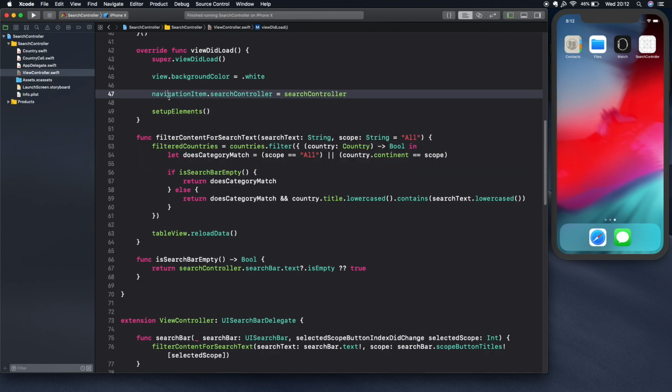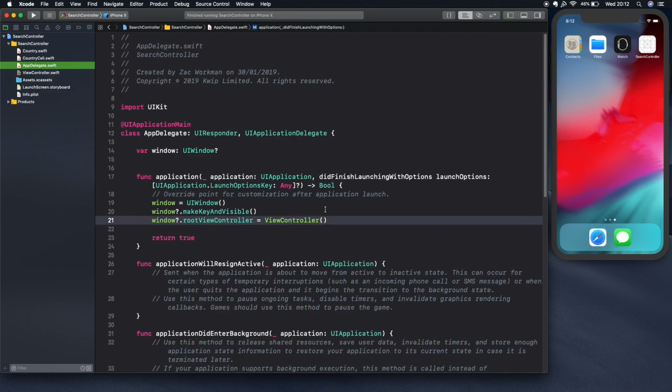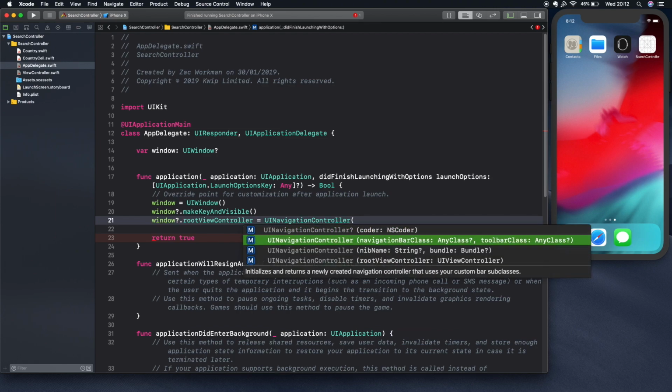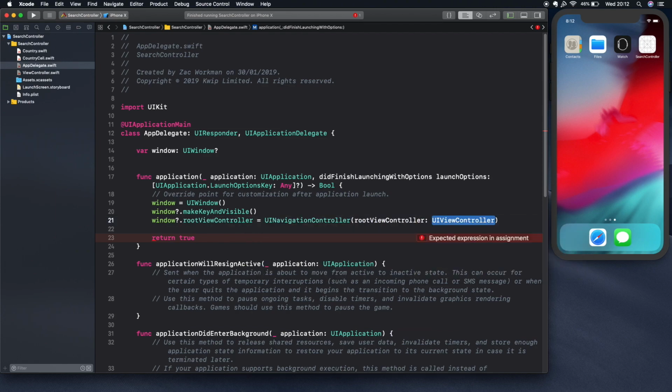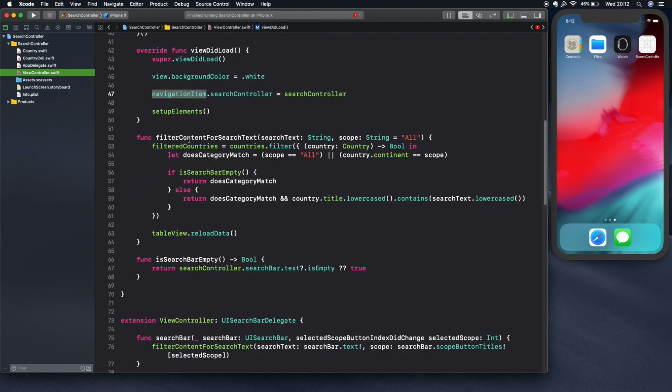And then obviously we don't actually have a navigation item in this view controller yet, so what we need to do is go back into the app delegate, remove where it says view controller, and set that to be UINavigationController with the rootViewController overload, and set that equal to viewController like that. And then let's go back into our view controller file.